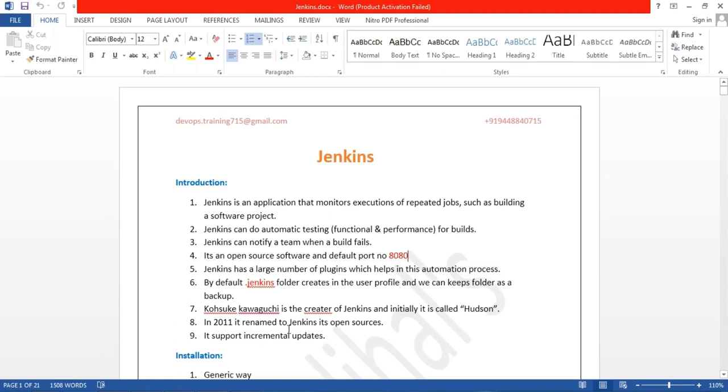Incremental update in the sense, let's say today you have taken one backup. If your job runs again tomorrow, whatever backup we have till today stays, and from tomorrow only the difference is taken as a backup. That is what we call incremental updates, or incremental backup. Okay, this is the small introduction of Jenkins.